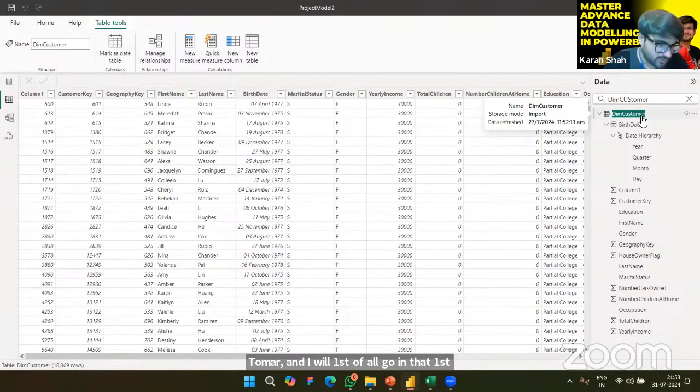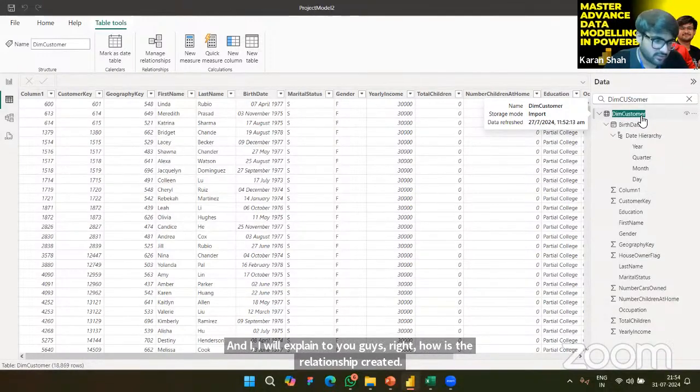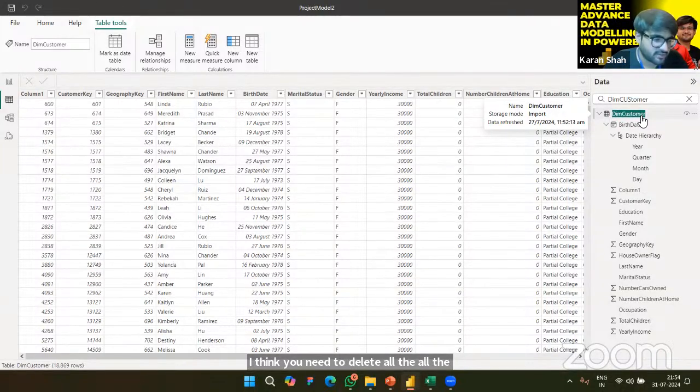Why are these dotted lines? Acha, Rono, I am assuming that in your particular scenario, you must have auto detected the relationships over there. What I have done is I have deleted each and every relationship from this particular model, so that I will one by one create the relationship between the tables, and I will explain to you guys how the relationship is created. I think you need to delete all the relationships, and then you can create one. The dotted lines are nothing but they represent the inactive relationship, right?